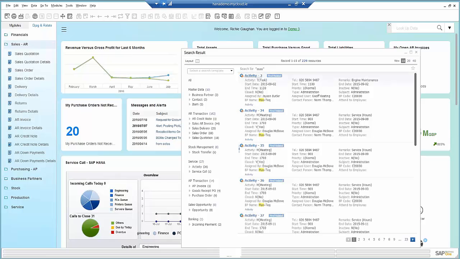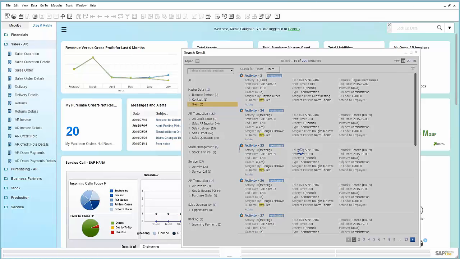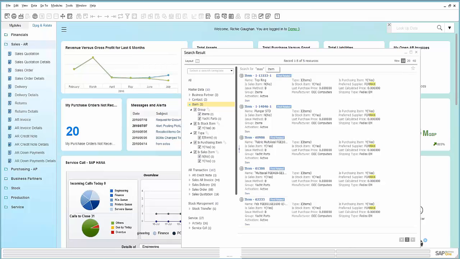So here we could see by default it's taking me to the activity screen here. I already have a lot of activities within the system for Maxitech, but I can go and look through this categorized list on the left hand side here to see anything which might match what I'm looking for. So for example, there are items and some of these have something to do with Max somewhere within the item.